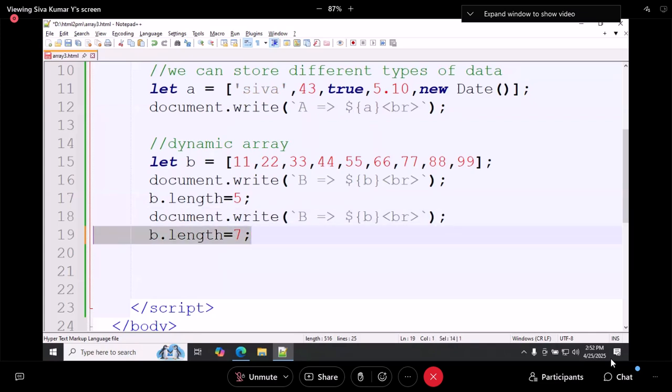But before this line, what is the size of the array? 5. Now the size increases to 7. But total, how much? 5 plus 7, 12. Already I have 5. 5 plus 7, total 12.